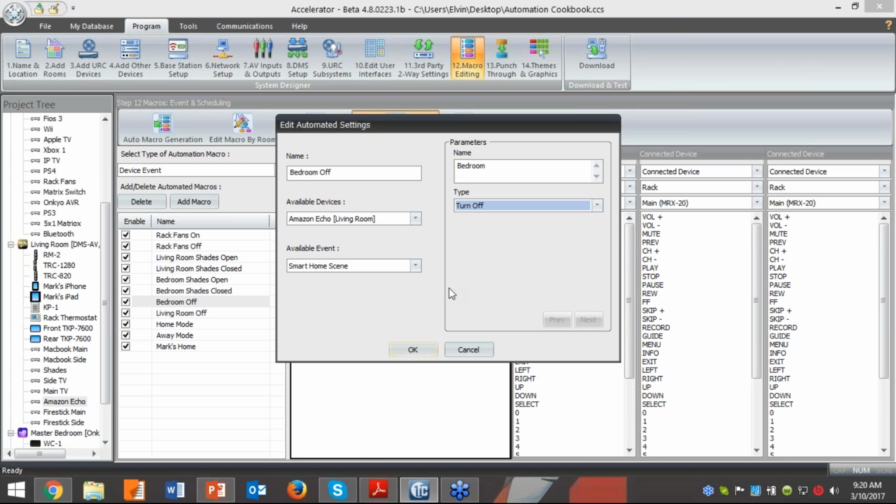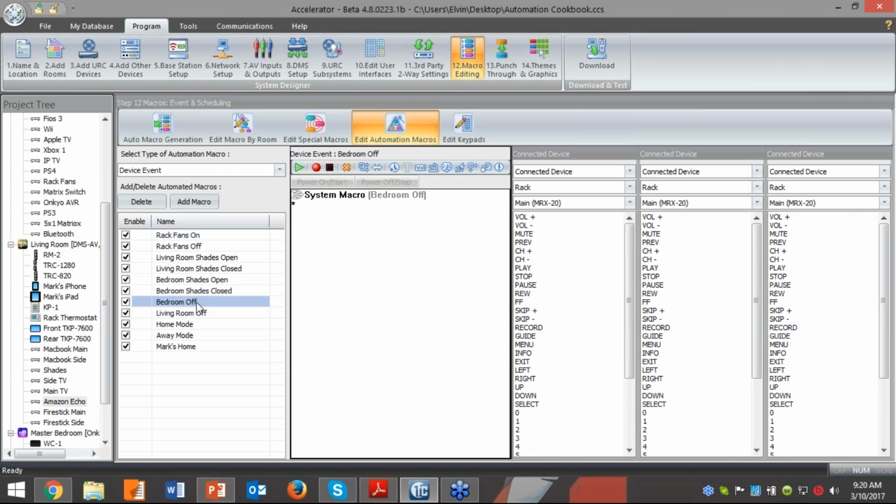So for now, we're just going to do this, and what this would do in theory is set up a vocal trigger that would state, Alexa, turn off bedroom, or turn off the bedroom. We select OK, and that's it. That's been set. And then from here, we can add in individual devices. We can add in Z-Wave devices.